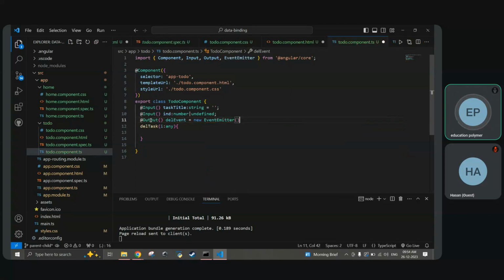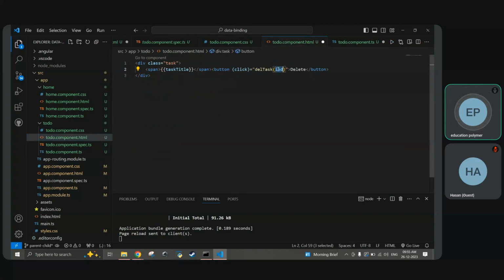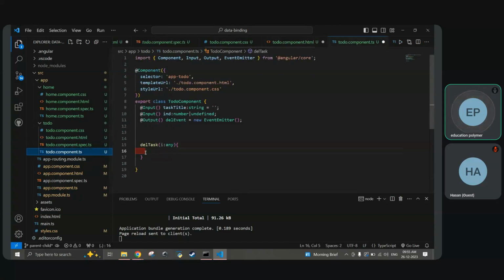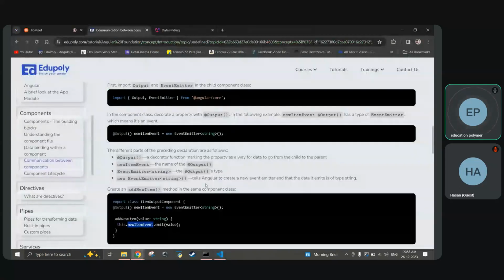Now when I click on this delete task, it should use this delete event to send the data to the parent. Which data? It will not send the whole string, it will send only the index. So this I has to be sent. So what do? This dot del event dot emit. Emit means send. What should I emit? I should emit this I. Okay, this is what I have done here.